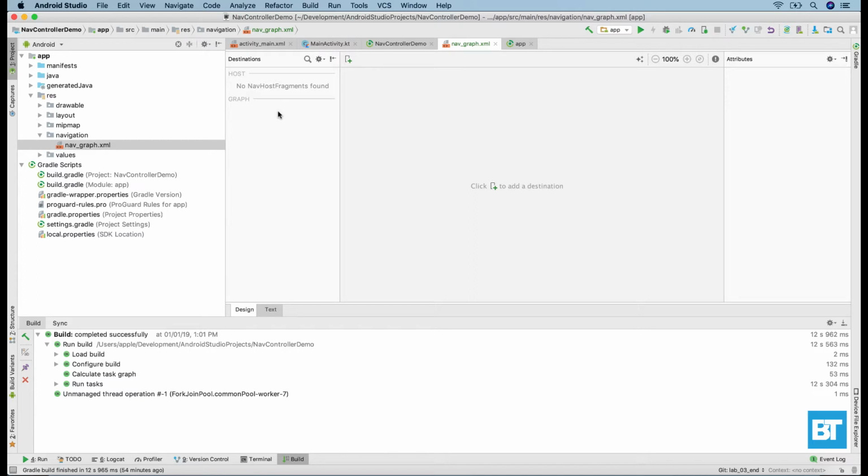There are 3 sections in navigation graph. The first section, destination. This section lists all the destinations currently in the graph editor. Middle section is graph editor. It shows visual representation of the navigation graph. Third section is attributes section. This basically lists all the attributes related to destinations and actions in your navigation graph.